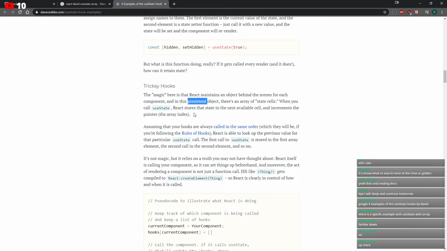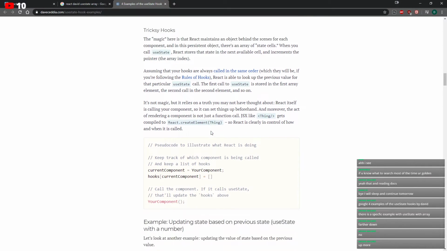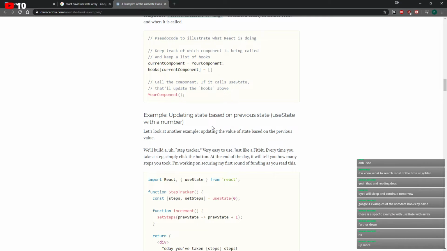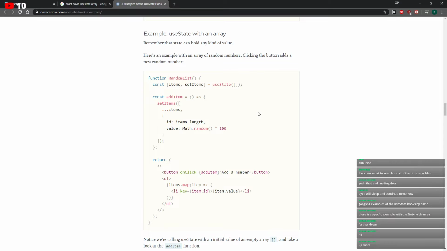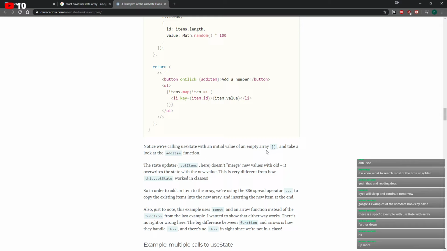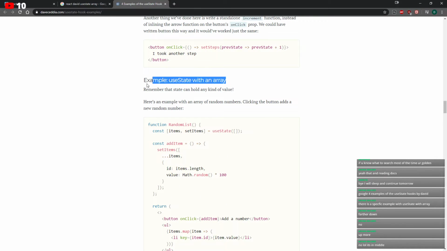This one? I think it's this one. Here's an example of the random numbers. I think it's this one, right? It's within an array. This one.